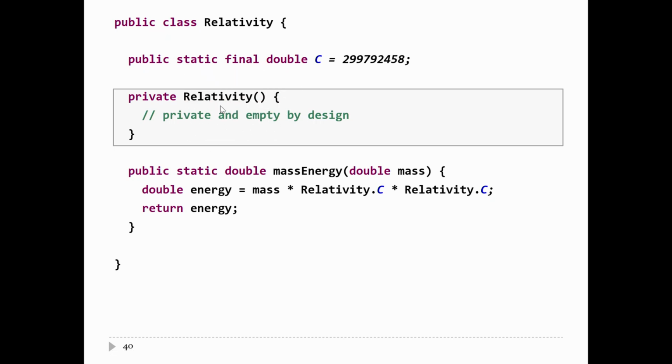Typically, programmers will put in a private no argument constructor because it's the easiest one to type. And it does nothing. In many cases, there will be a comment here saying that it's private and empty by design. This is telling anybody else who comes along and can see the source code that this thing's a utility class. That's why this constructor is here. It's simply to prevent people from writing new Utility. And that's it, now you're done.